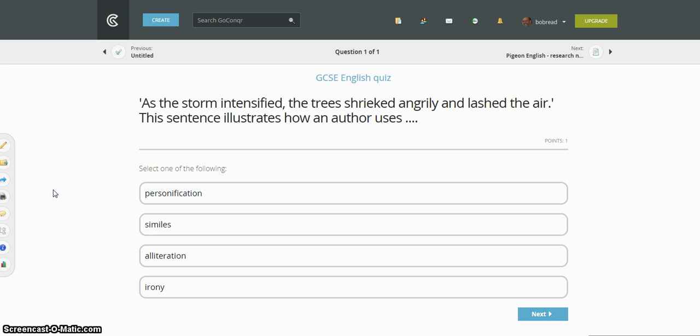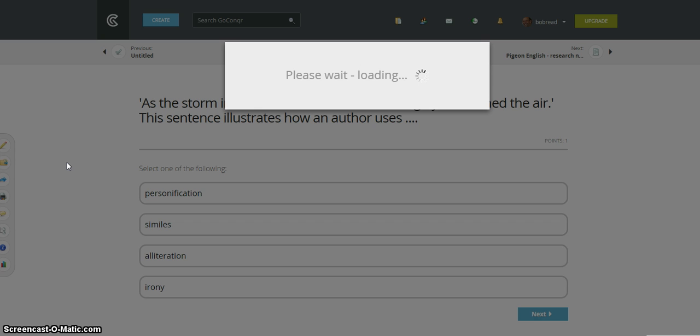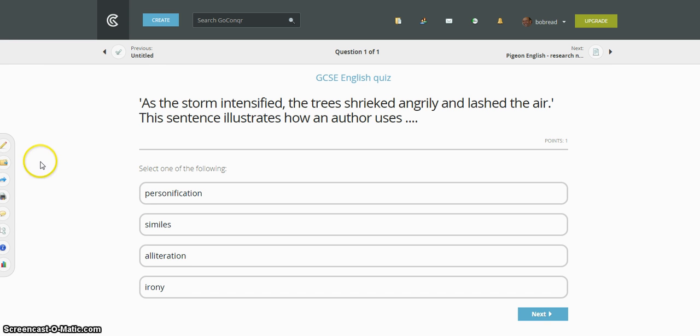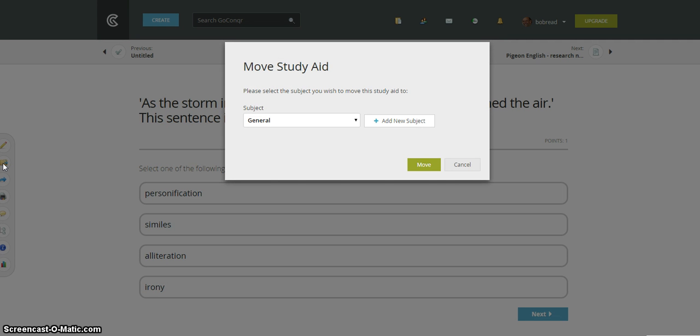There are lots of other ways in which you can share these resources with students. That's probably the method that I use most often, because when you're working on your quizzes, you'll always see this little toolbox down the left hand side. You'll see that you've got an option here to move the quiz. If I click there, you'll see that there's an option which will enable me to move the quiz to another folder. Okay, just wait for that to come up.